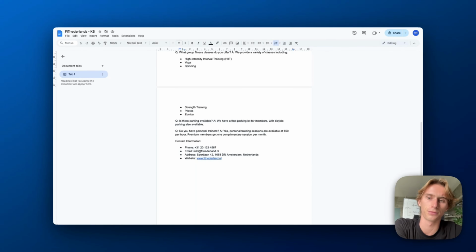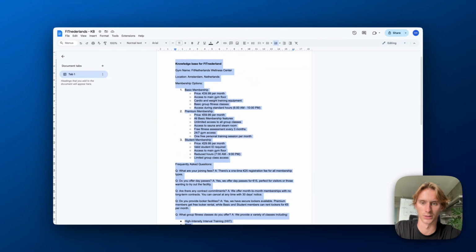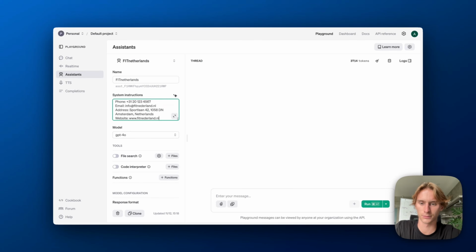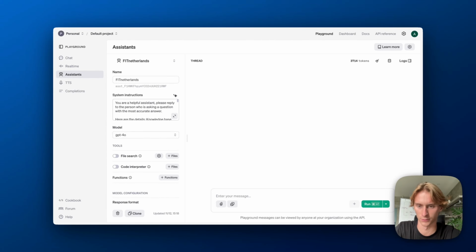So here, what we can write is, you are a helpful assistant. Please reply to the person who is asking a question with the most accurate answer. Here are the details. And then you can copy paste all of your knowledge base into there. You can also just add it as a file search, but to be honest with you, I found that by just pasting it in the system instructions, it gives you more accurate answers.